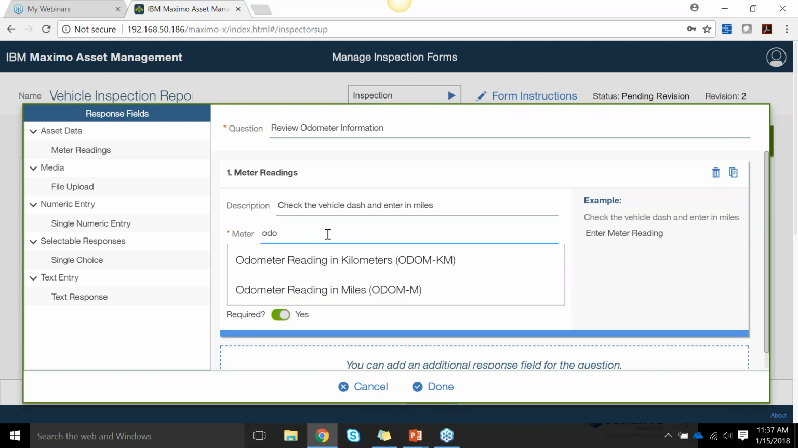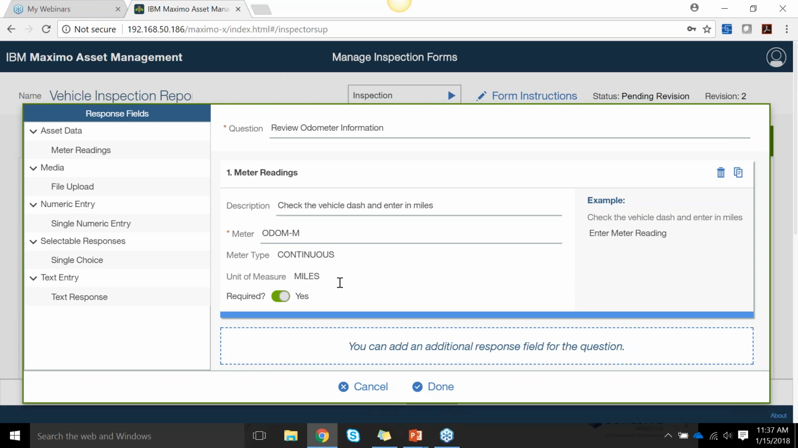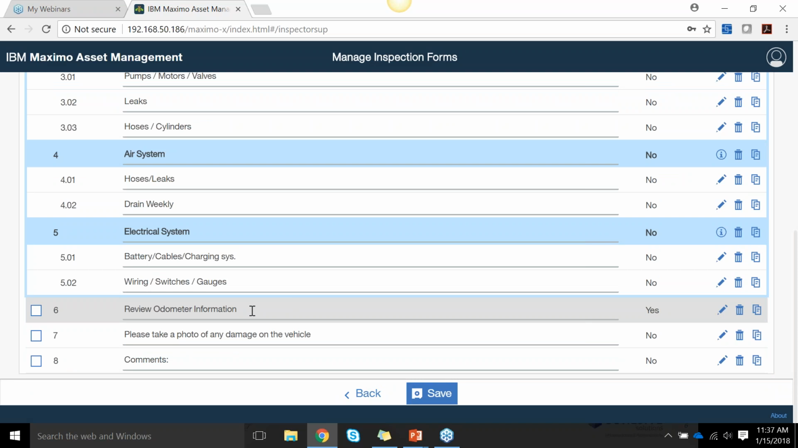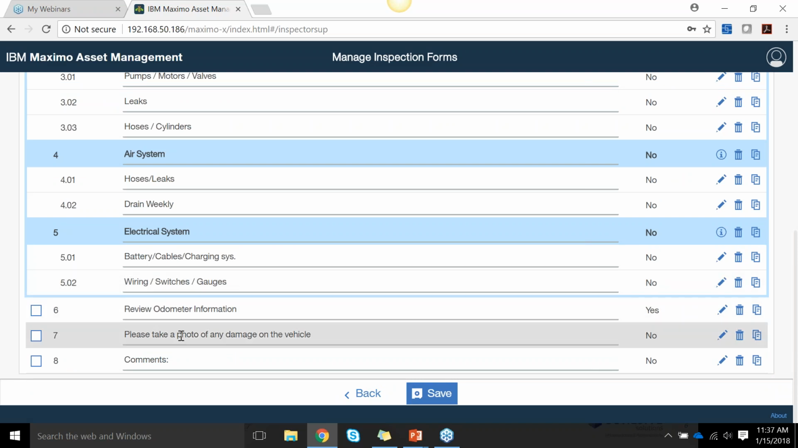But since I already know that that meter exists, I can simply start typing and it'll show me I have this odometer reading in miles right here, this meter that's already been created. It is a continuous meter. The unit of measure is miles. I can make that required or non-required as is to my process. So you can see here, I have the ability to attach meters as part of the inspection forms.